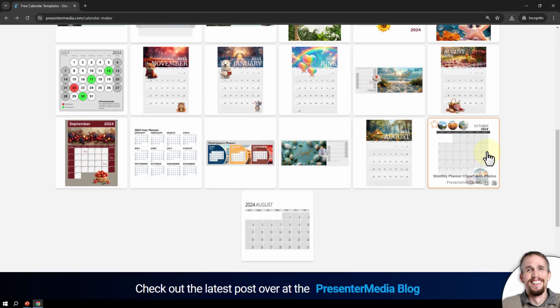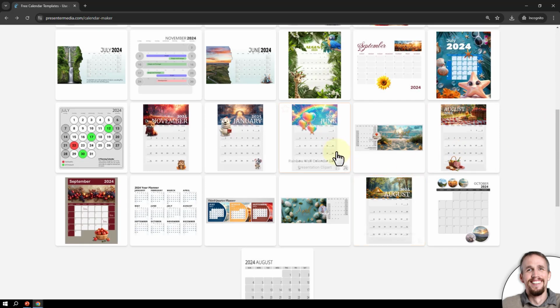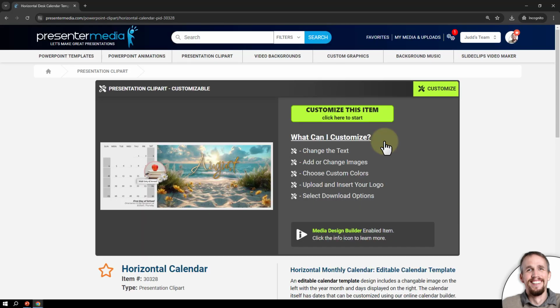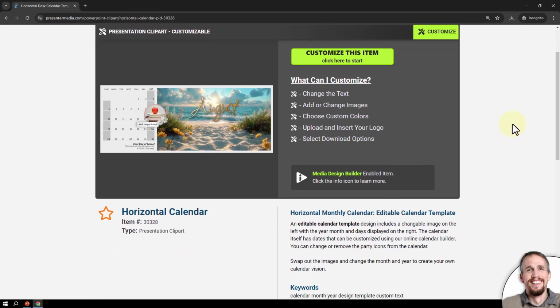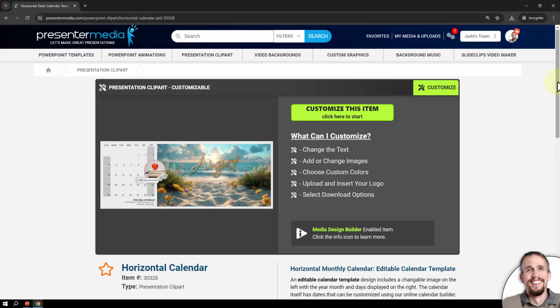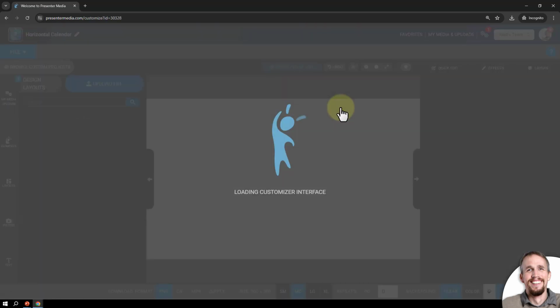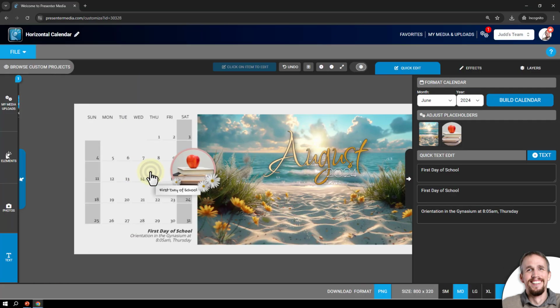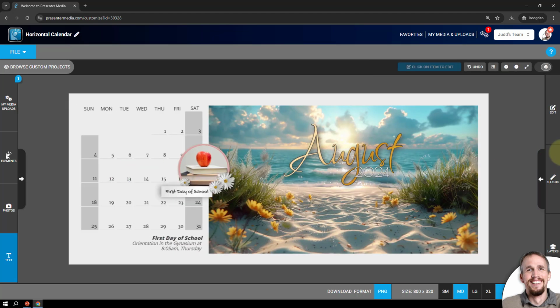So let's go back, and we're going to edit this more horizontal template. And this one doesn't have any quick downloads because it has some customizable items on it that you'll probably want to change and won't want to download as is. So go click customize this item. I can click these arrows right here to maximize the space, my workspace, and close the menus.